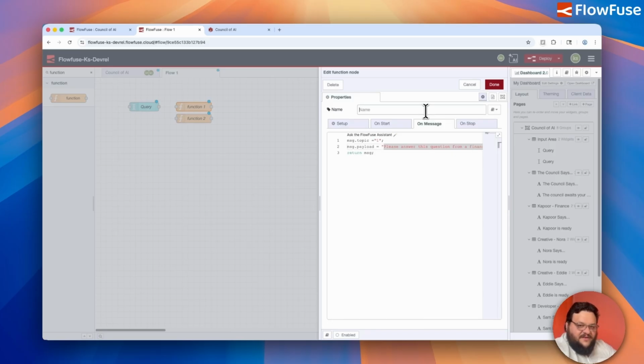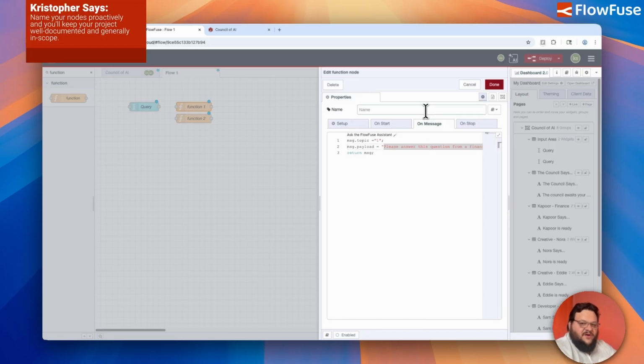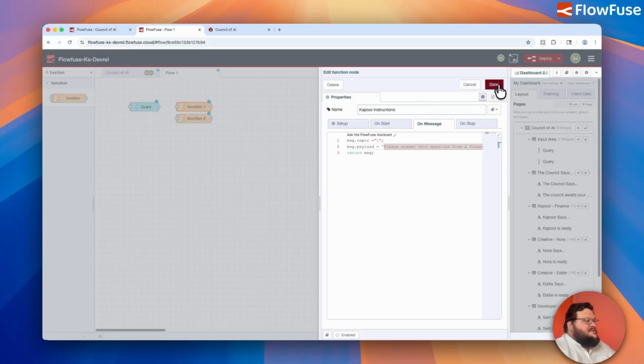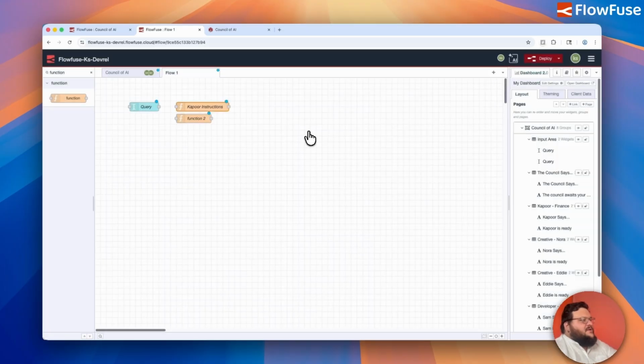Let's go ahead and name this node. I find that naming your nodes as you work on them is a really easy way to make sure that everything stays organized and sensible. Great, so we have Kapoor instructions, and we'll go ahead and click done. And now that node will manage all of the instructions for the Kapoor persona.